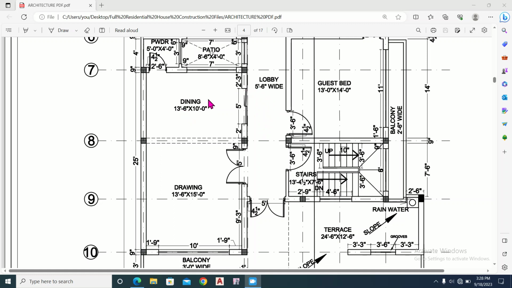On the left side, this is the dining room. It has a dimension of 13.5 feet by 10 feet. 13.5 feet in this direction and 10 feet in this direction. And the dining room door has a width of 5 feet. And these are the attached patio and powder room with this dining room.